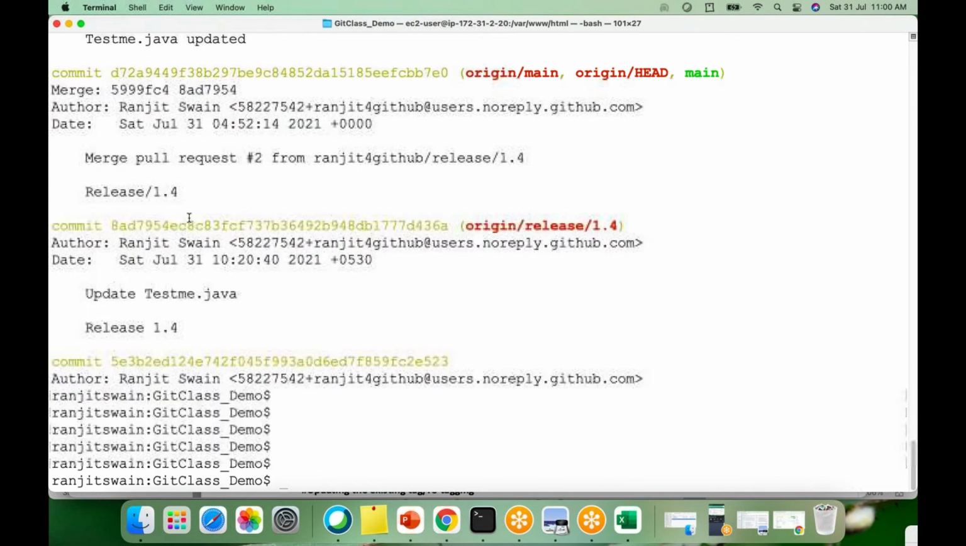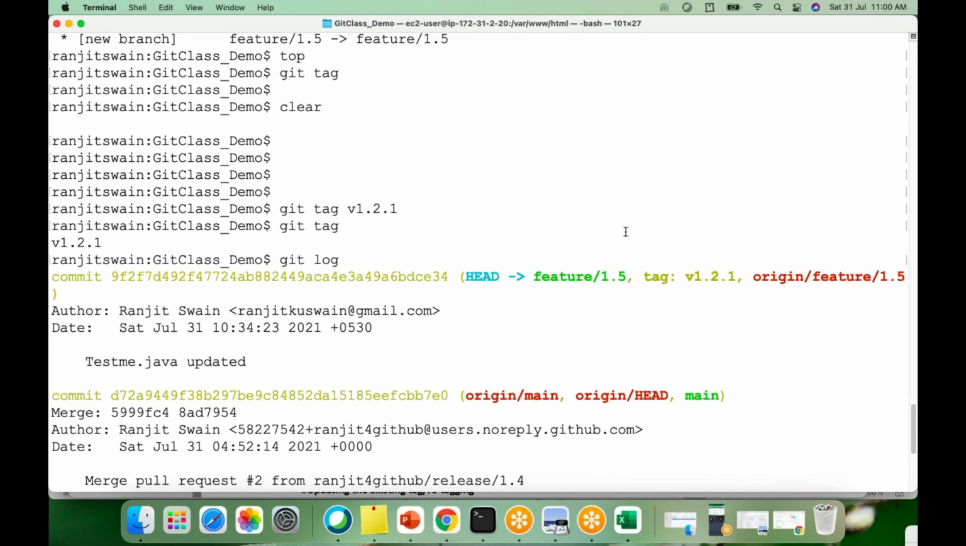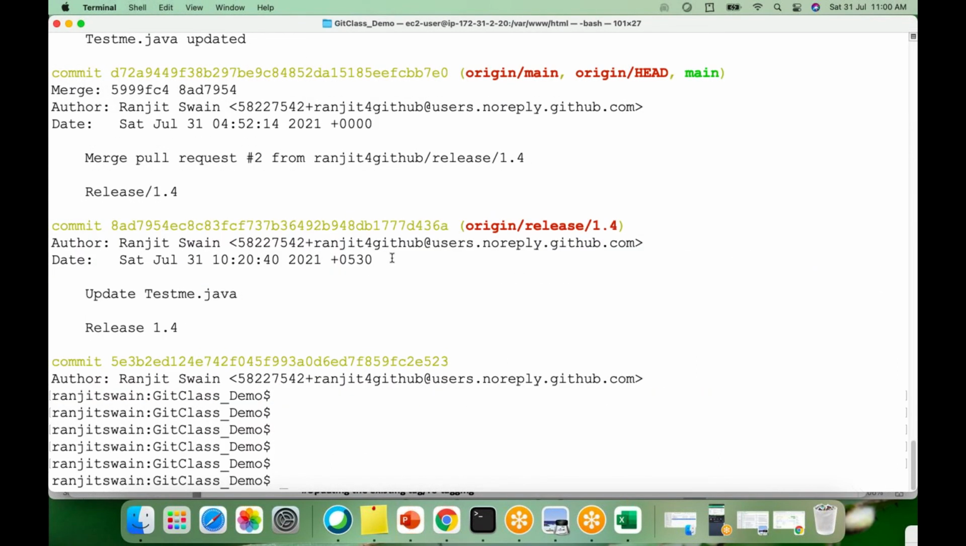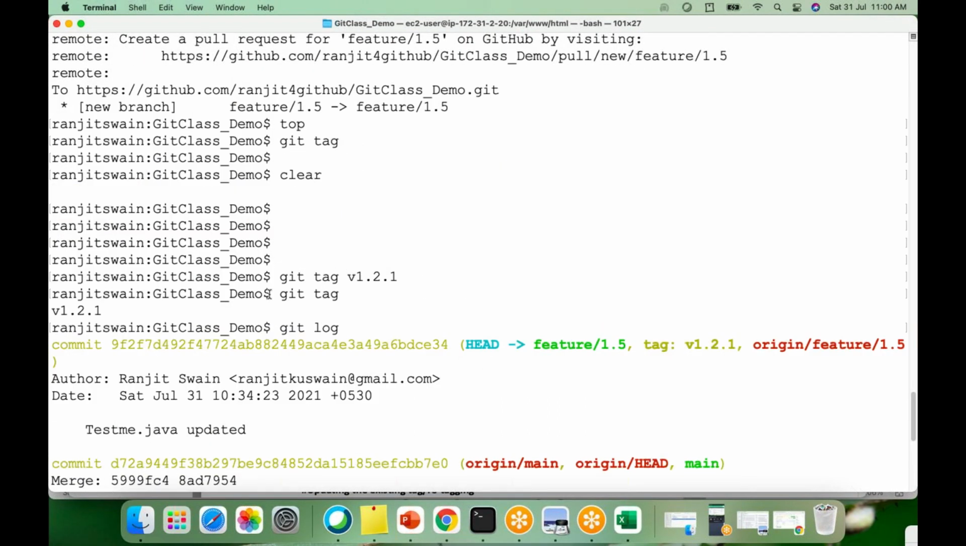Okay, so now let me quickly go to this feature 1.5 branch. First let me check which branch I am working with. So the commit ID will be changed to the tag, right? Exactly, let me show you. I'm working on this and I want to add a tag to this commit.